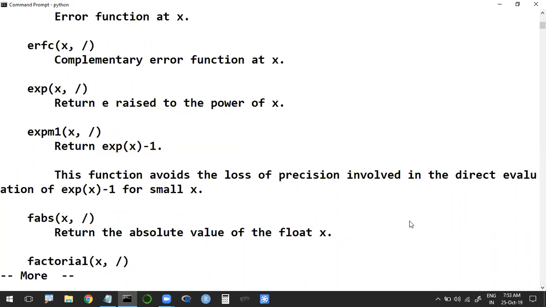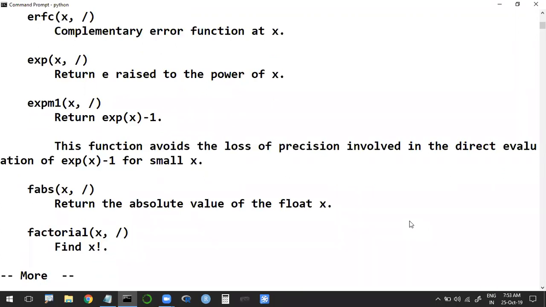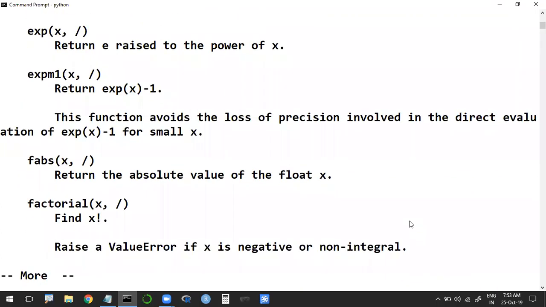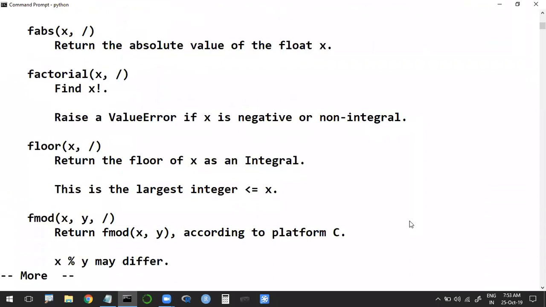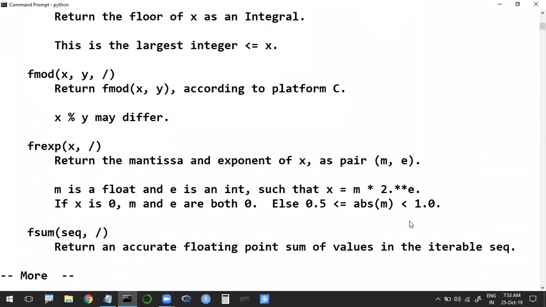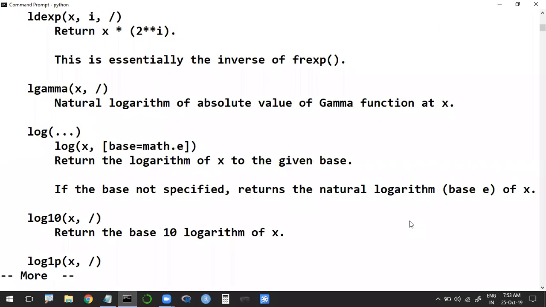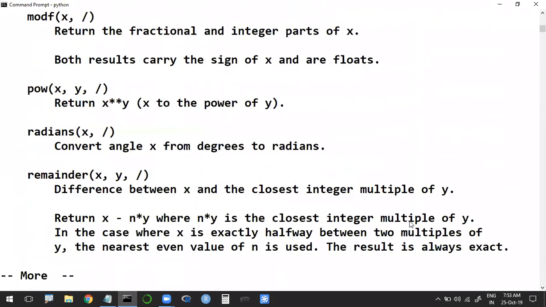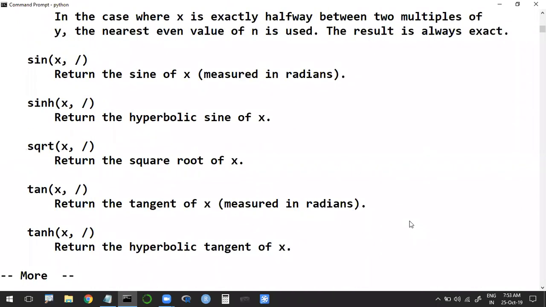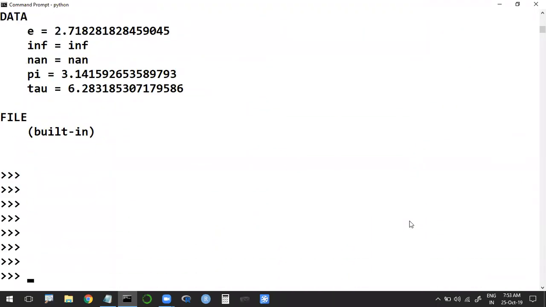We just have to remember, see, factorial is the function to find the factorial, right? Like this we have floor, ceiling, so many functions. So simply I'm typing enter. These are all the functions that we have in the math: power, sine, cos, tan, all this. Is it clear? How to take the help of the modules and how to work on the modules, right?